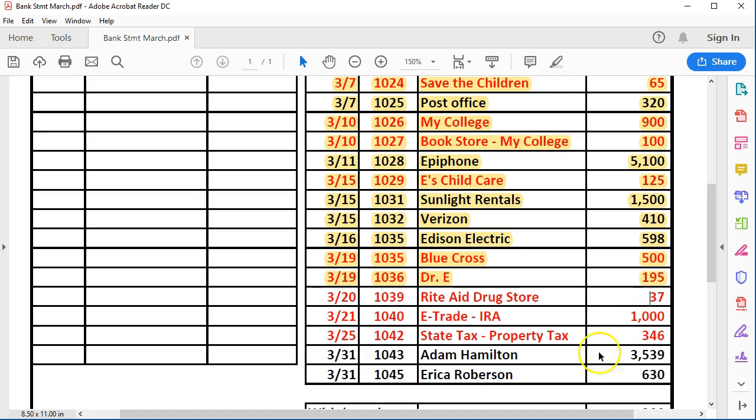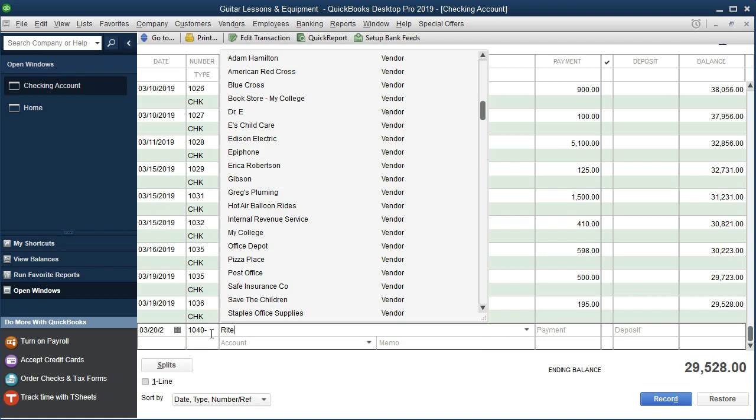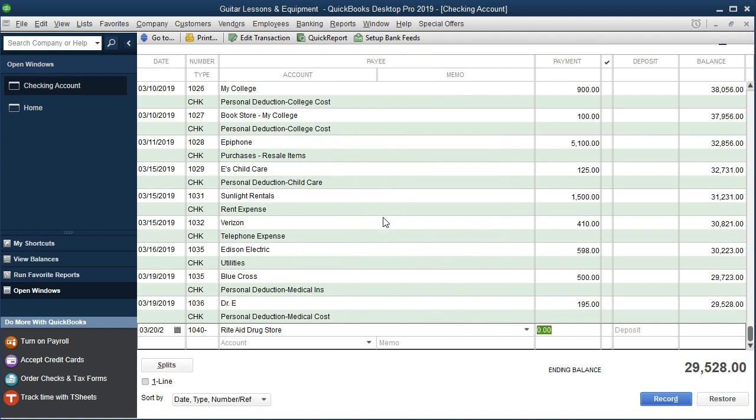Clearly not a business deduction, but possibly a personal deduction. So we're going to go back over here, and we're going to say that that's going to happen on 3/20, and check number 1039, and we're going to pay, I'm going to type this in, it's a new one, Rite Aid, AID drug store, tab, quick add, we're going to add that, vendor, that's what we want, we paid $37 for our drugs.